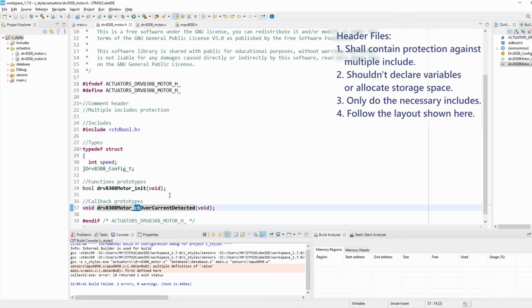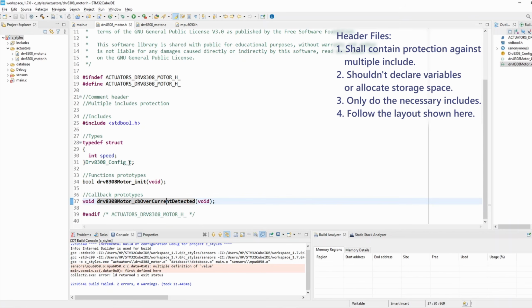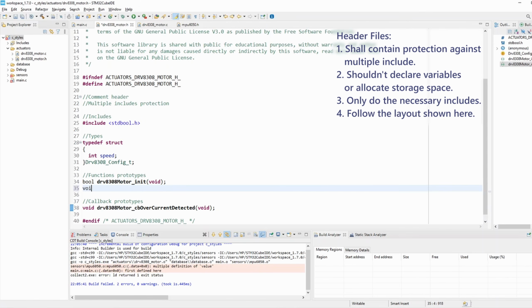We talked about functions in a previous video, but these callback prototypes shall go below the function prototypes, in another section. So any new function will be added here, like void motor set speed, for instance, will go here. And if you have a callback, it will be defined in this section. So this is basically the generic header file layout that I follow, the layout for header files that I use according to the programming style rules that I follow.